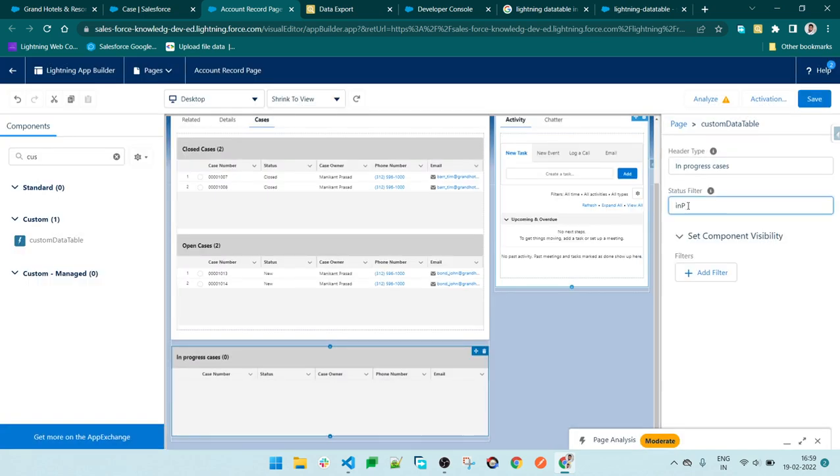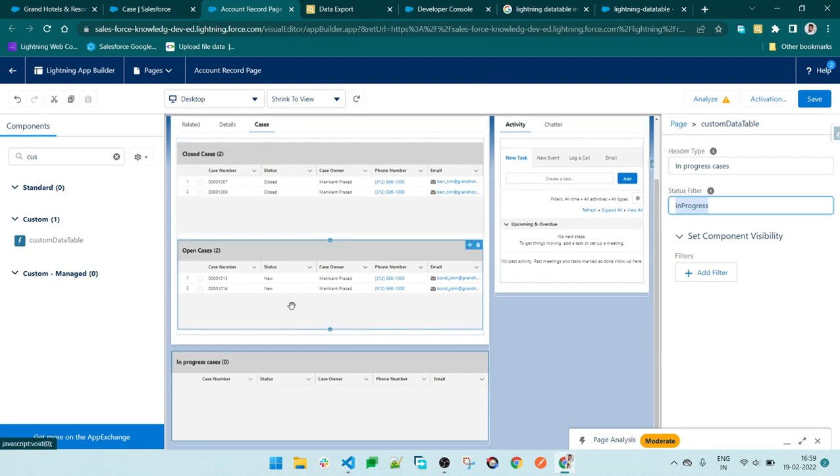Wait, in progress. So now this Apex class will be called. You can see the header has been changed to in progress cases. Now these variables will be passed to the LWC component, and from there we will pass this parameter to the Apex, like status is equal to in progress. So I will come to that point.